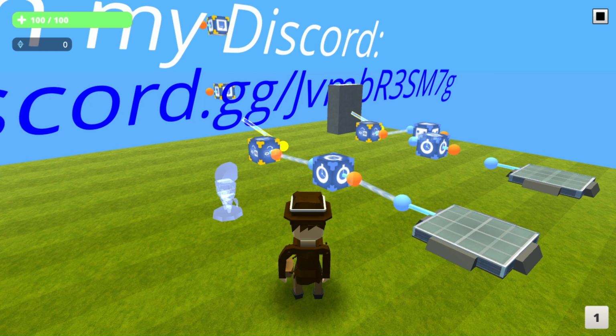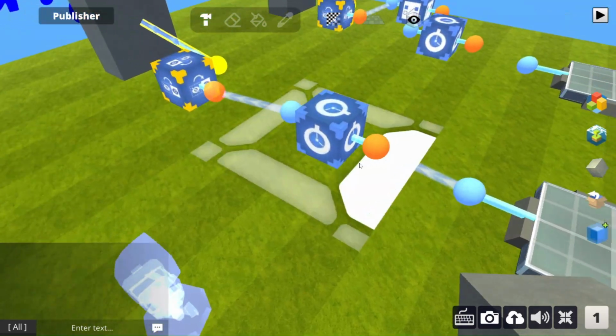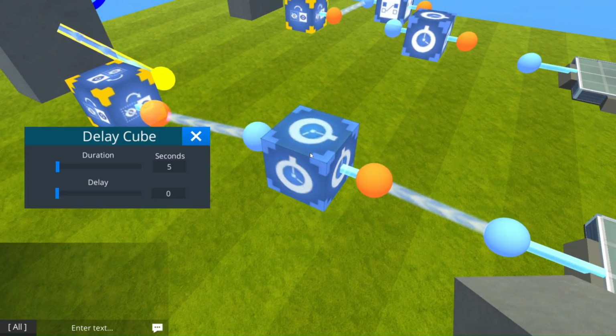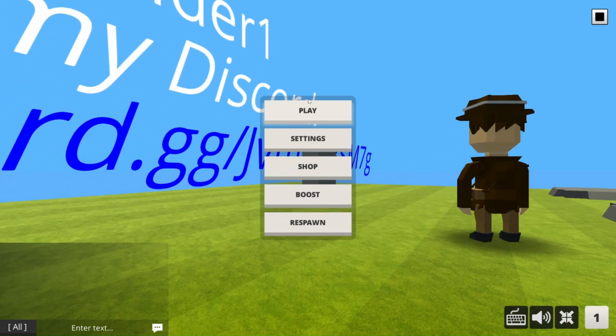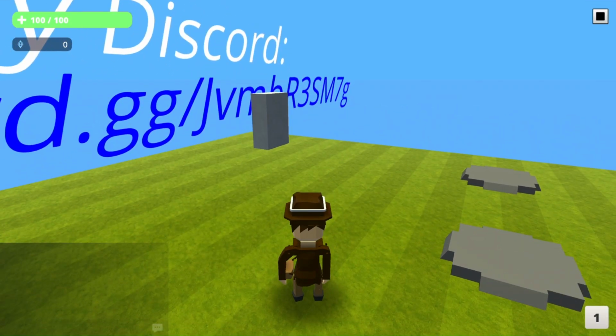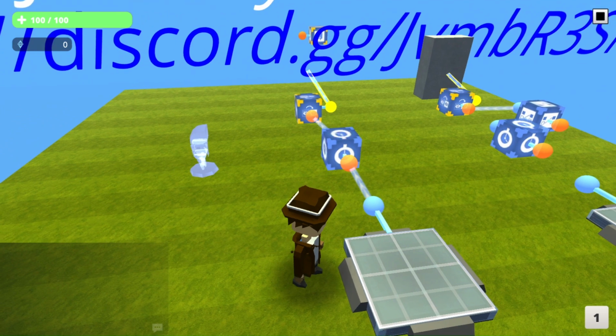Go back to build mode by pressing P, then right click on the delay QB again and go to settings. This time let's set duration time to 3 seconds, press enter, and delay time to 5 seconds. Press enter again. Now switch back to play mode and reveal logic and step on the pressure plate again.